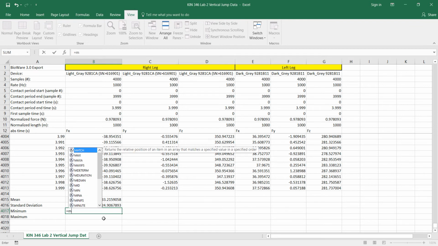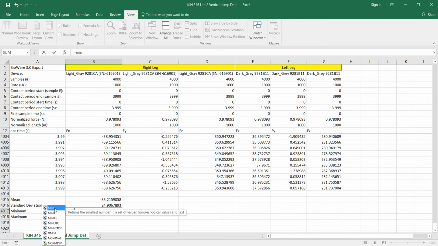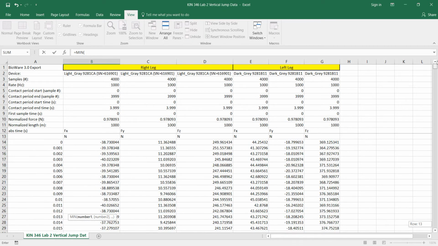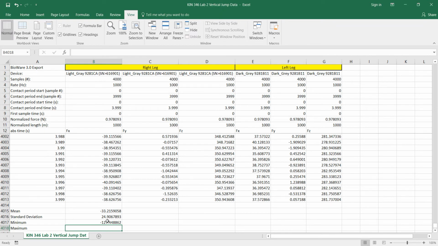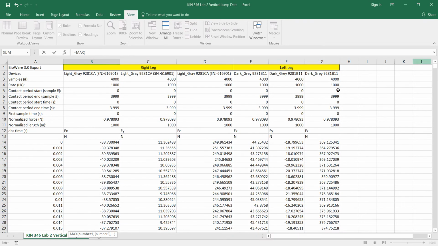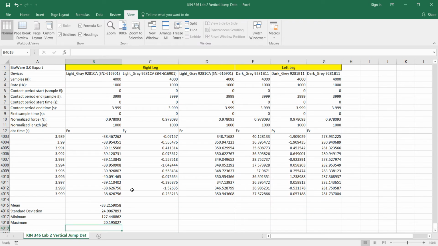For minimum, I'm going to put equals MIN. So MIN right there, double click on that. We're going to do the same thing up to the top. Select that first data point, Control Shift down, enter. Okay, that's our minimum value for forces in the medial lateral direction for the right leg. And do the exact same thing for the maximum. We're going to scroll all the way up to the top. Select, Control Shift down, enter. 20. Okay. Now it's really easy once we do that first column.